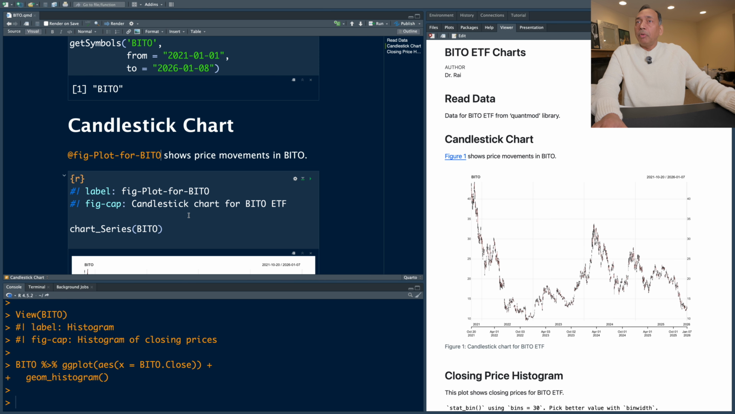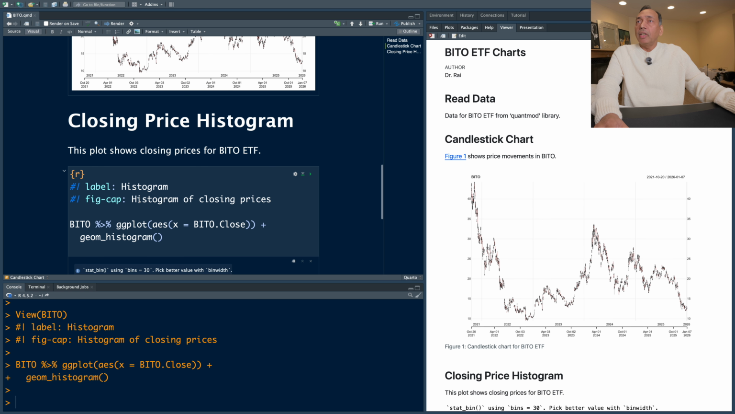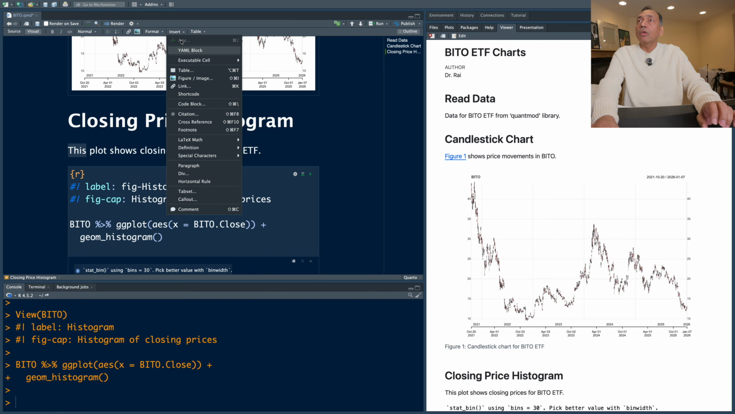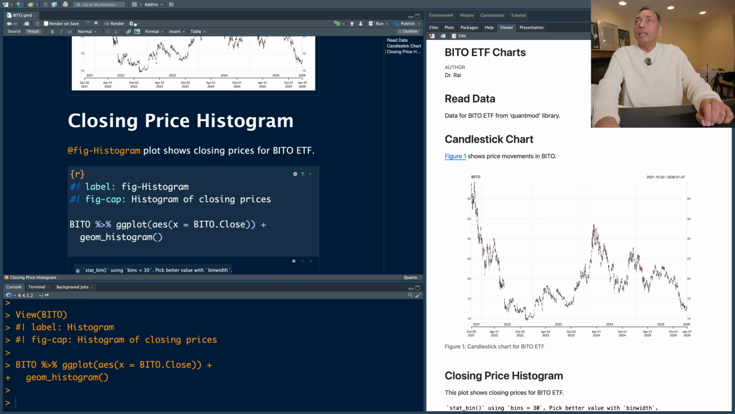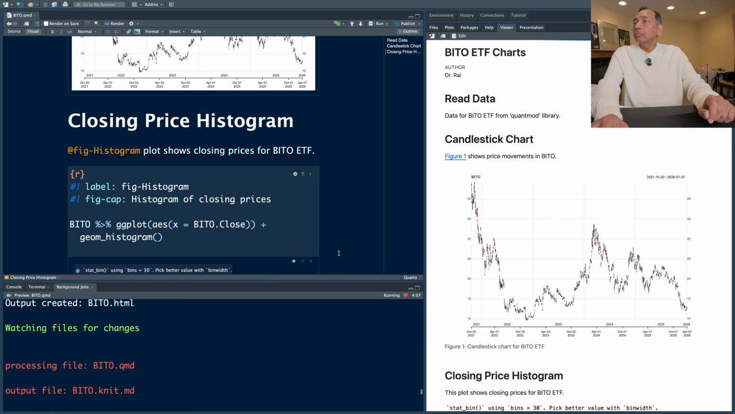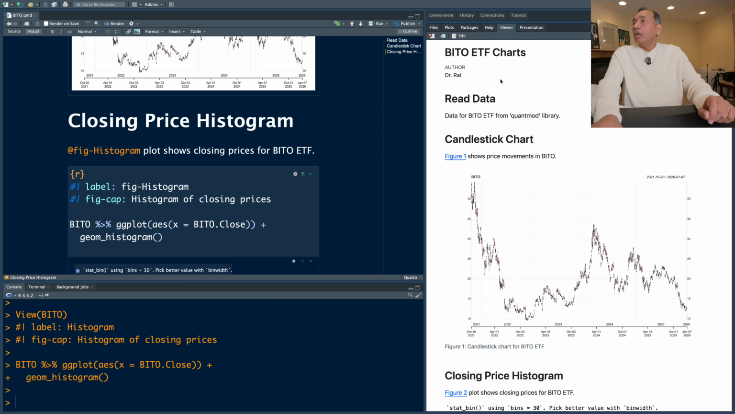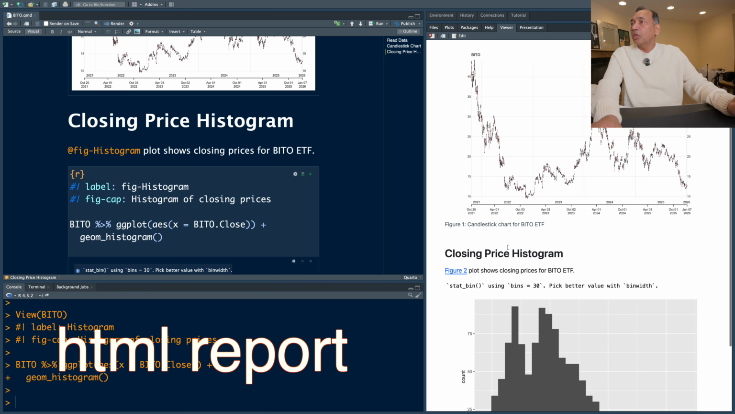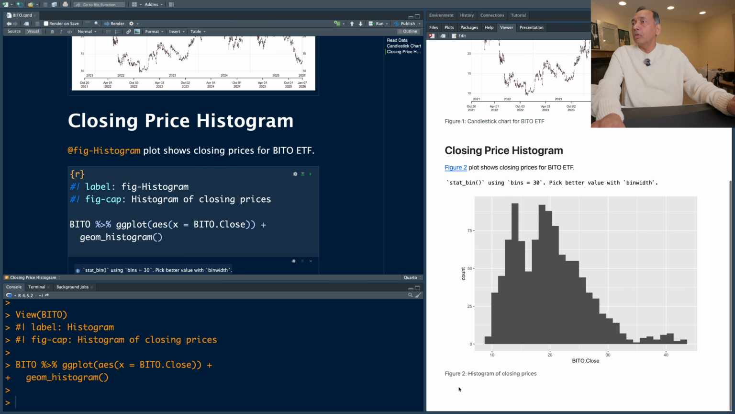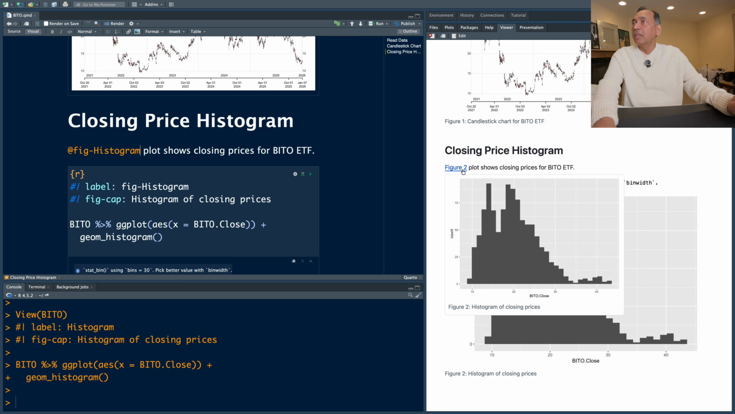We can do the same trick here as well. fig-, and then double click on this, insert cross reference, and this time we are talking about histogram, so insert that, save and render. So you see now your output or whatever report you are creating looks much cleaner, and it also has these figure numbers.